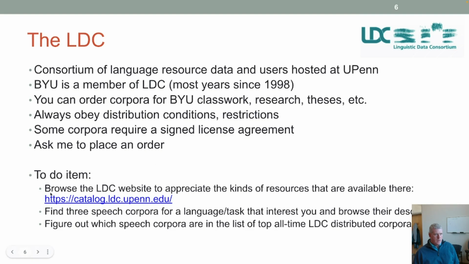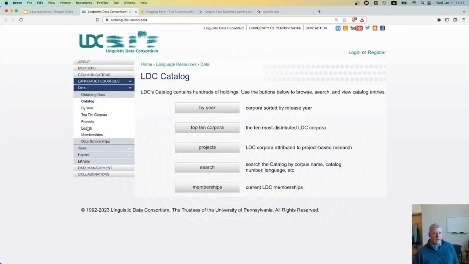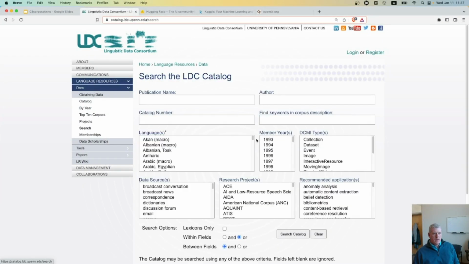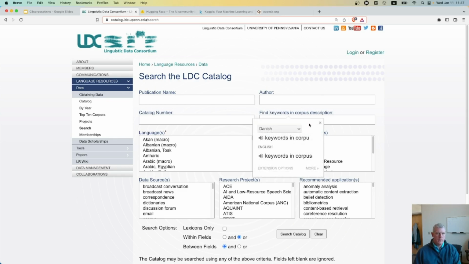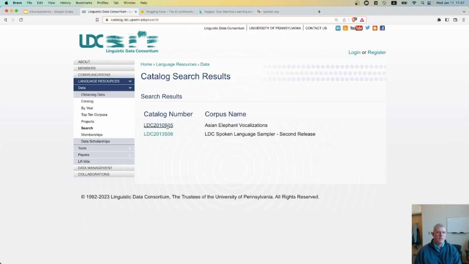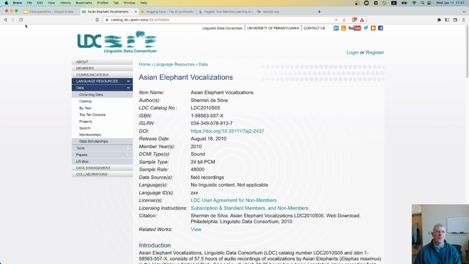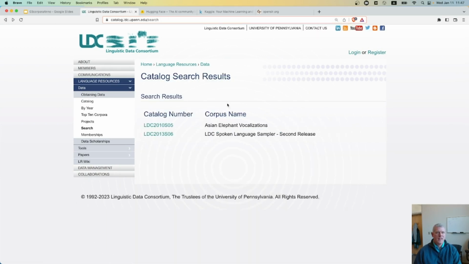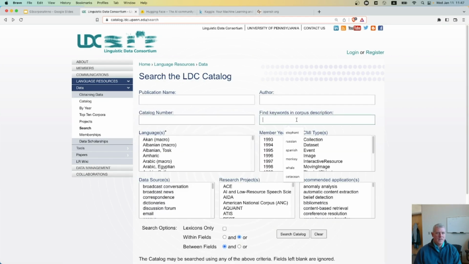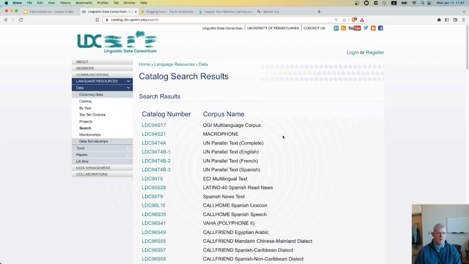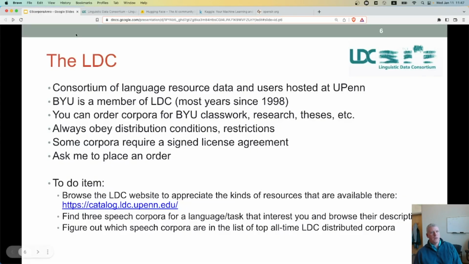So you can browse the database here. I have a link on my slide. And if you go to search here, the 4th button there, and then this keyword search right here, right? If I search for elephant, here's a corpus of elephant vocalizations. Now, obviously, the main purpose of LDC is to study human languages, but I thought that was interesting, and I discovered that. But if I search for Spanish, there's a language drop down, you can do that. Anyway, big clearinghouse of linguistic data, including speech corpora. Okay.